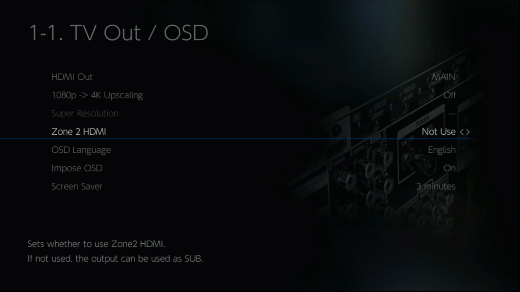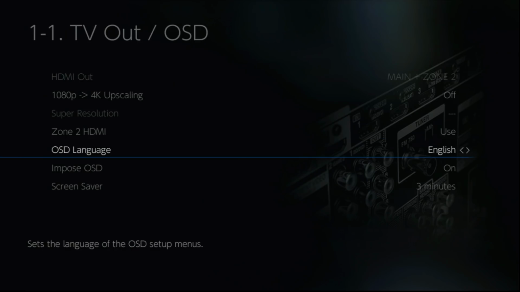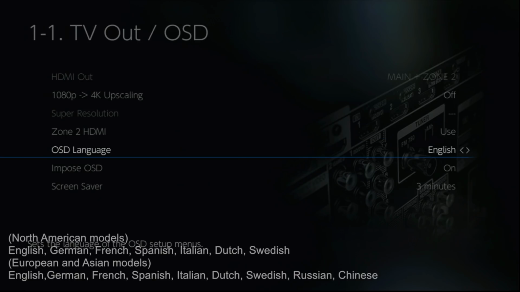Now, if you're not using the secondary HDMI output to run to a projector using a sort of dual system in the same room, then what you can do is set the second HDMI out as a zone 2. So you can run an independent feed at the same time from a different source to another room. And depending where you are in the world, we've allowed for multiple languages on the on-screen display. And there are only minor differences between the North American, European and Asian models.